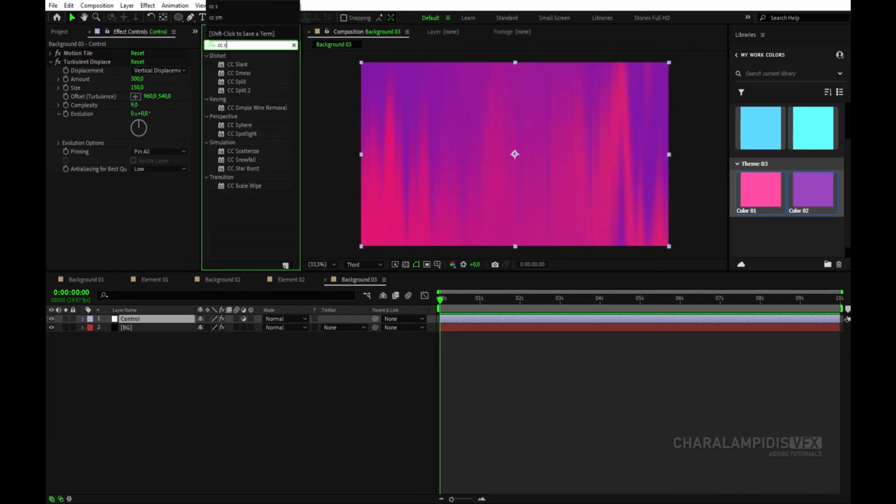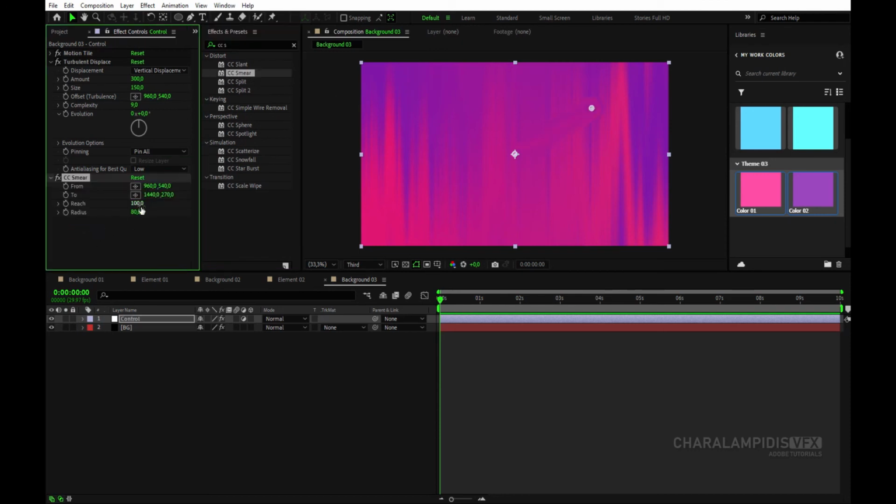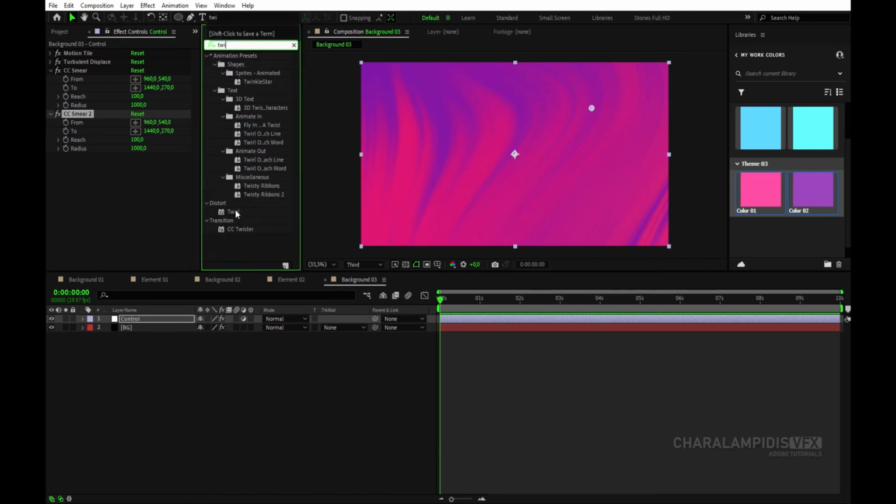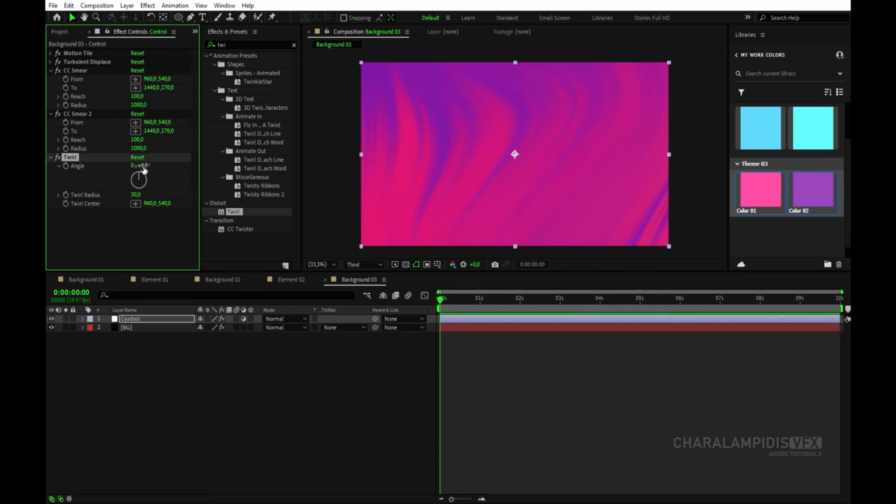Go back to Effects and Presets, and go to CC Smear, and set Radius to 1000. And double it. Go back to Effects and Presets, and we go to Twirl, and we set the angle to minus 56.